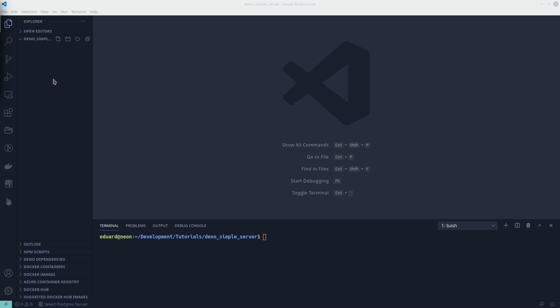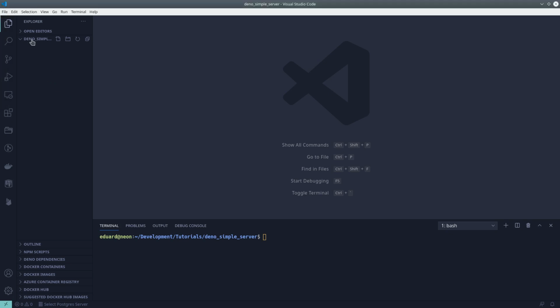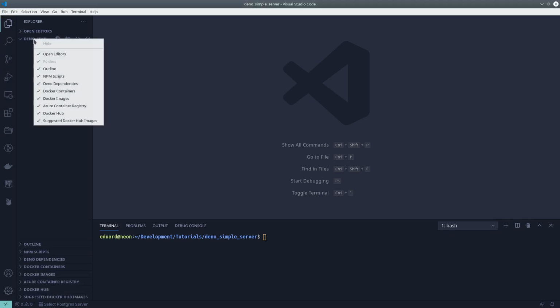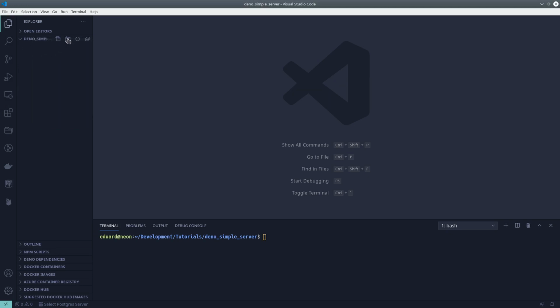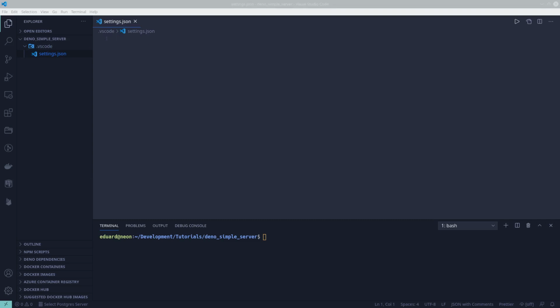So let's get started. First of all, I'm going to create a VS Code folder, because that folder will contain the settings file. So settings.json, and in that settings file I'm going to just copy and paste some Deno settings, and I'm going to explain that to you.